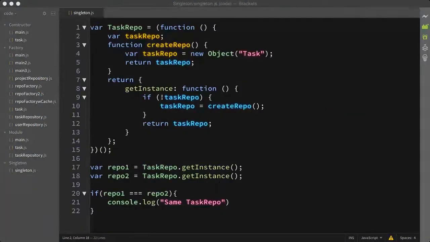So typically a singleton looks something like this. In this case, sticking with our repository idea that we had from our factories, we've got a task repository that we're going to create as a singleton. Now, the first thing you're going to do is create a task repository object. And in this case, we have a var task repo, and that task repository is this object that we're going to create. And we have a create repo function that creates a new instance of that repo when we're ready for it, and then it returns that back.